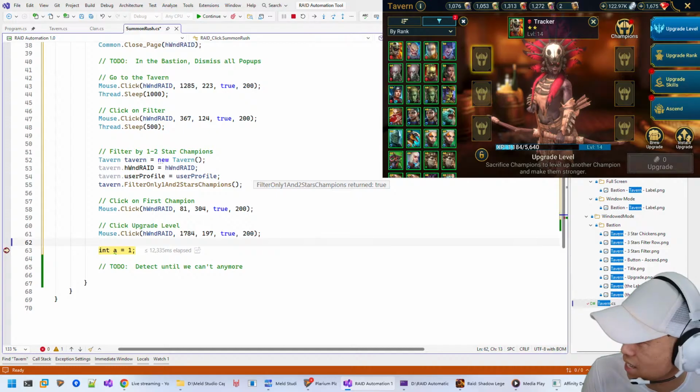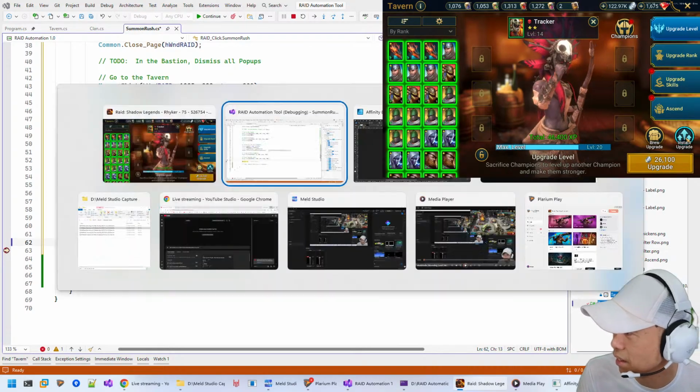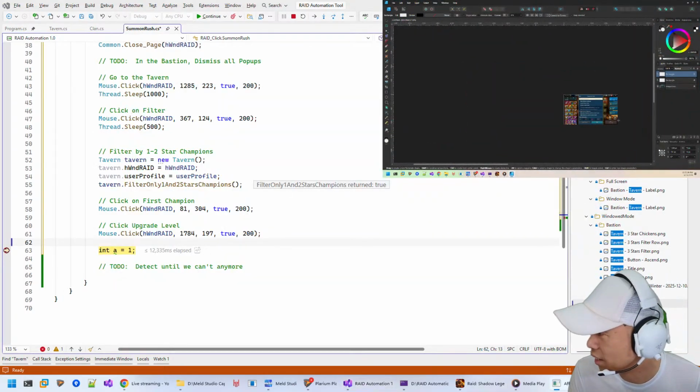The next thing we want to click is this instant upgrade button. And I just need the coordinates of that again. And it's already here on the screen.